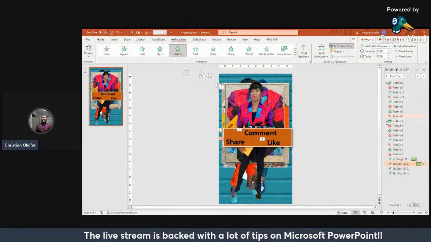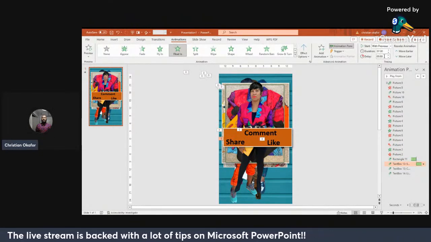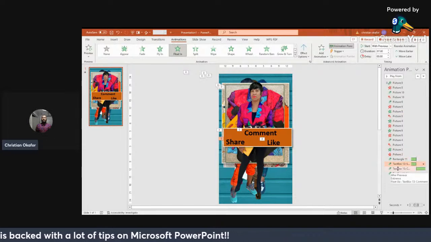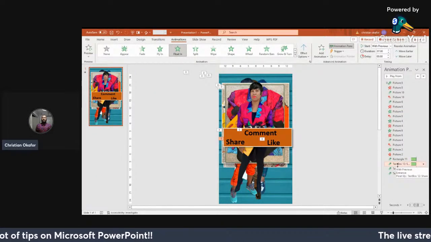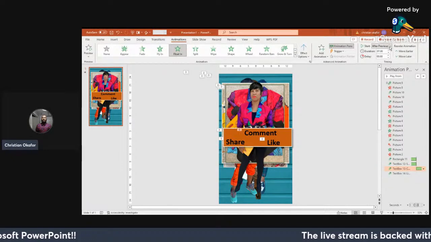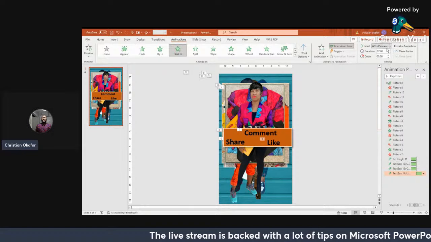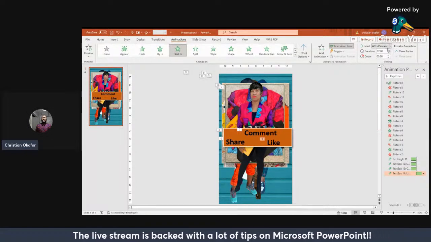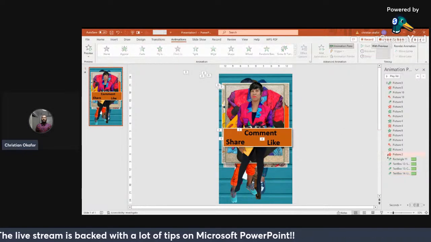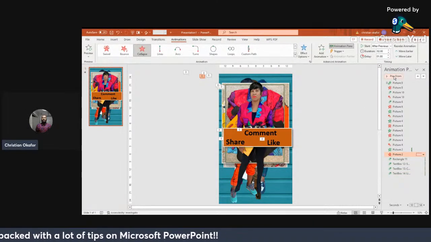I want this to come with previous. It's going to come with the rectangle, and this text box, the second one will come with the first text box with previous, and the last one will come with previous. So if you play it, let's see what happens. I will go play it.